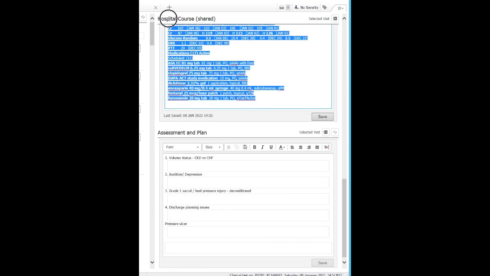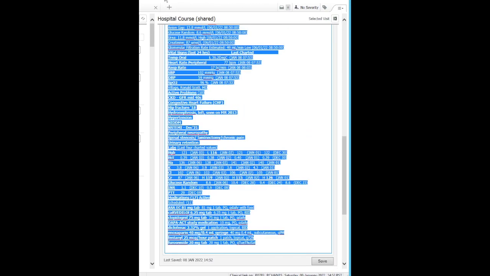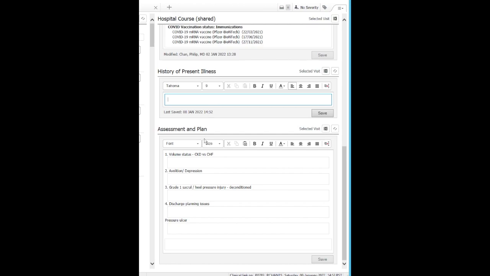Once you're done reviewing, you can always highlight everything here and delete it. And now you've got a good way to review all the pertinent information in a quick glance with an auto text.